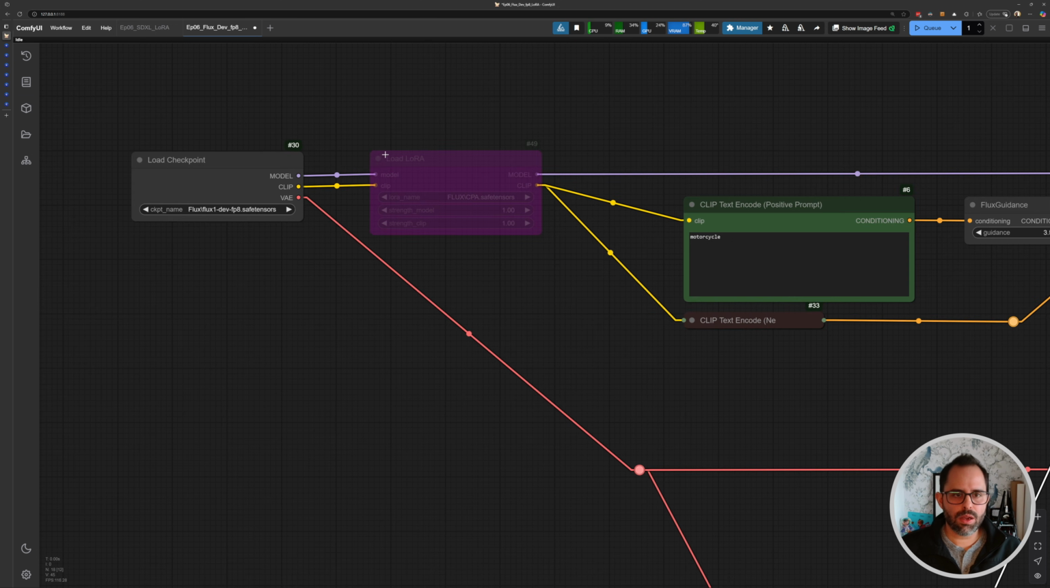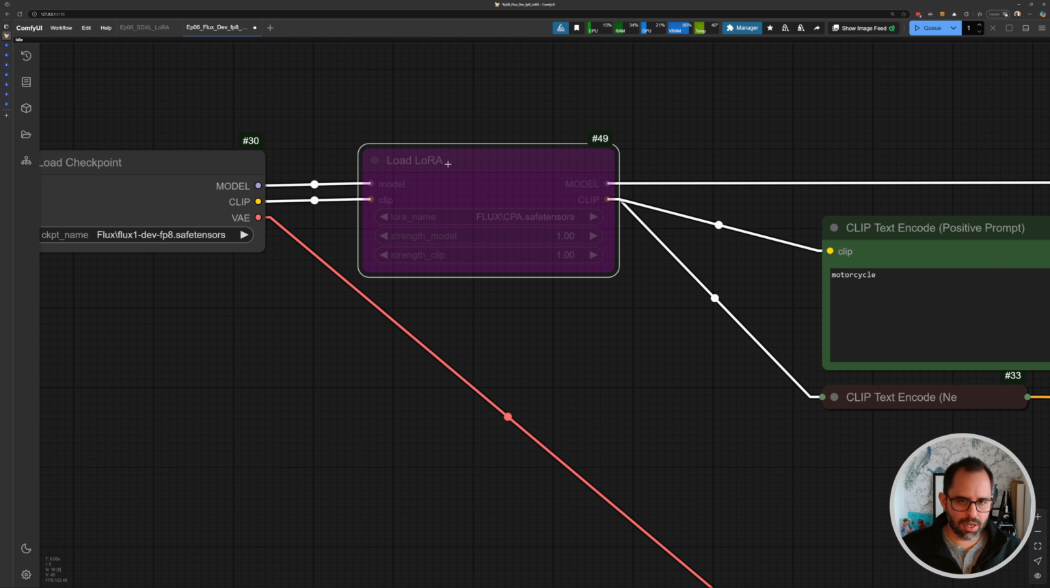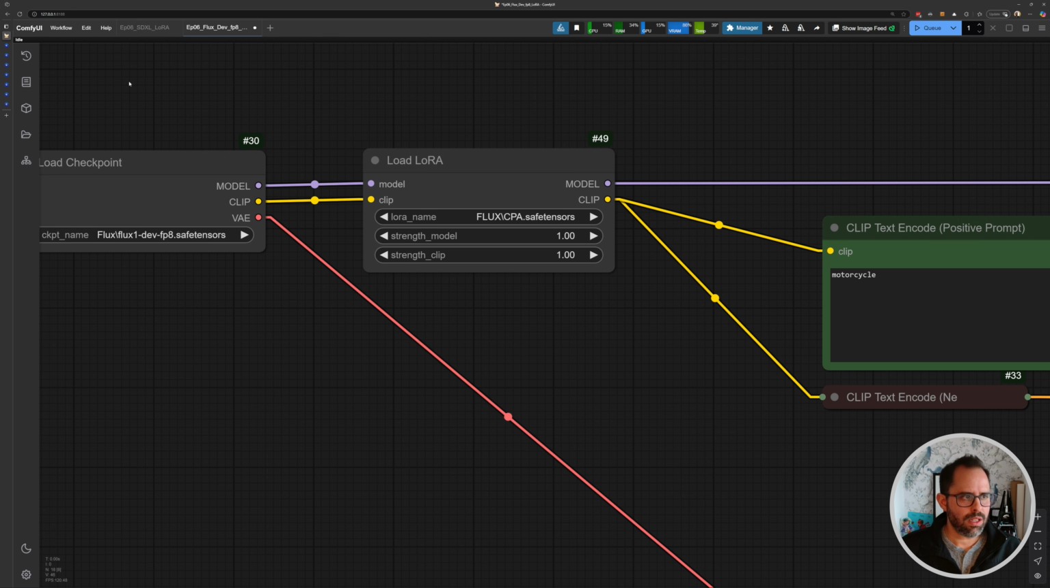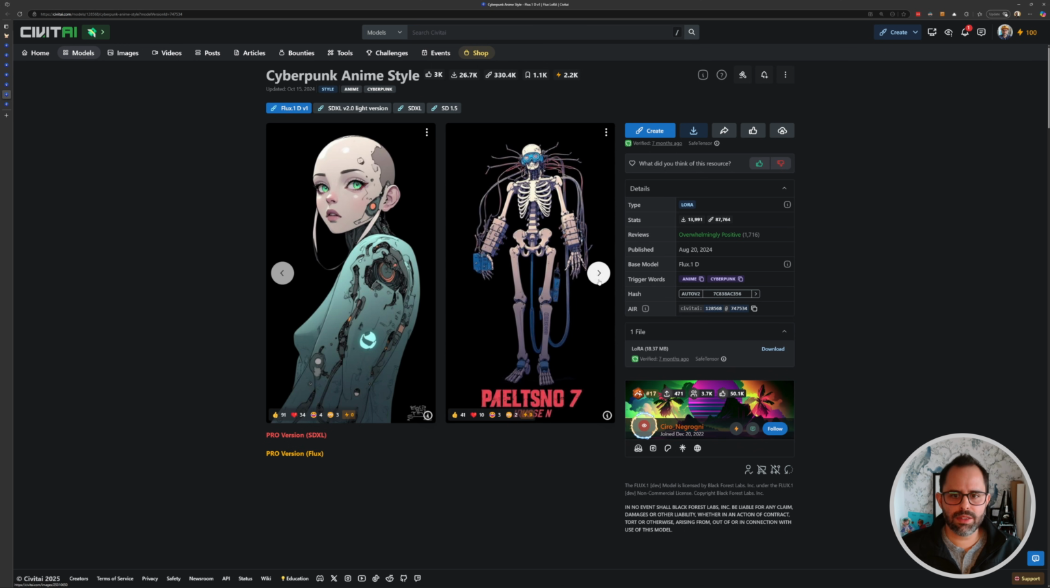So now I can come back here into my load LoRa node. I'm going to re-enable it with Control B. And again, you want to use those folders to help you guide what LoRa goes with what. Because I placed it in the Flux LoRa folder inside my LoRa's folder, that's why we have that Flux name ahead, which is really helpful. And I'm going to keep the CPA LoRa on. The CPA is a cyberpunk anime style LoRa.